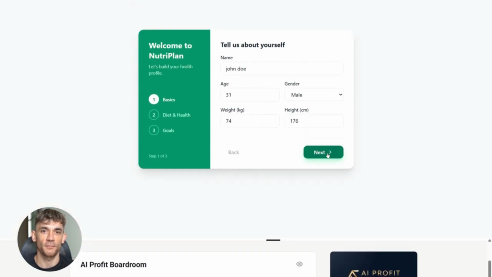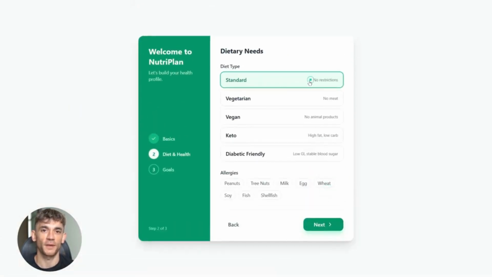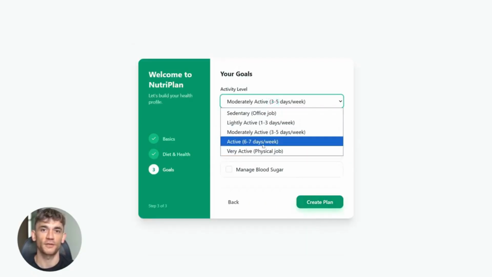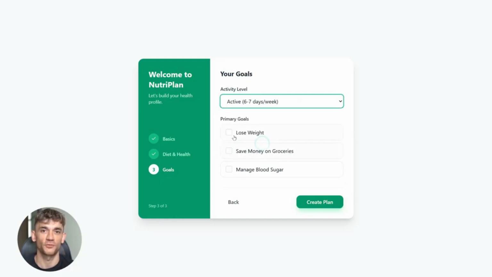Step 4, test your app, click around. Make sure everything works the way you want it to. Try selecting different dietary preferences. Generate a few meal plans. Check the shopping list. Make sure it looks good on your phone. This is where you catch any issues before you launch.